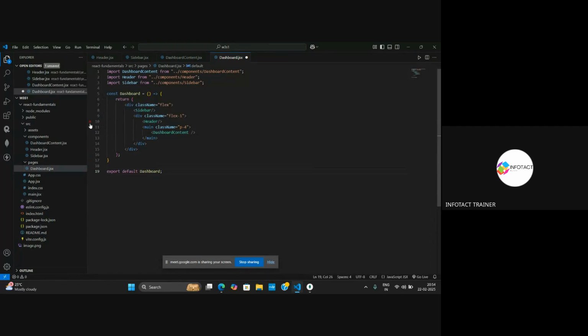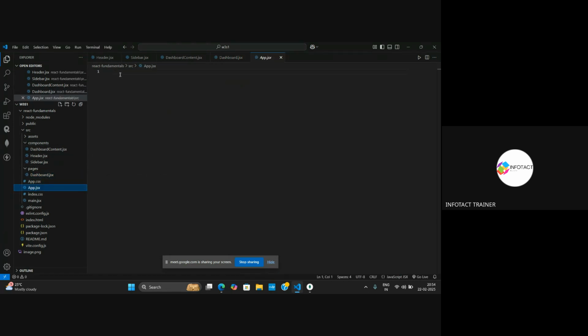This is what we have created, all the things. And tell me, what do I have to do now? I'll write the code for my app.jsx, isn't it? Yeah. So for that, I'll import my BrowserRouter, as well as I will import the Router, Routes.